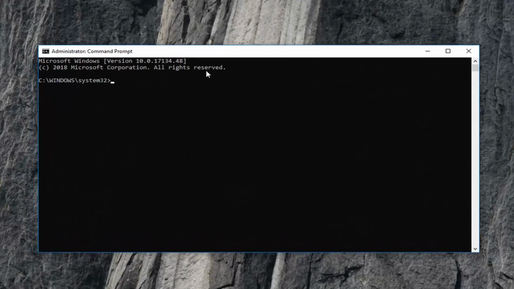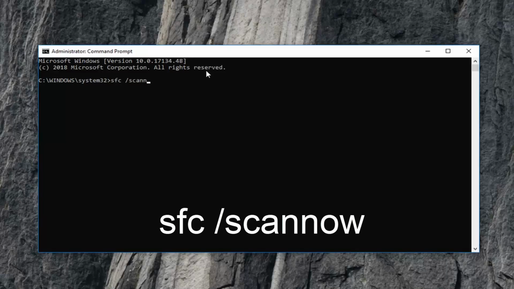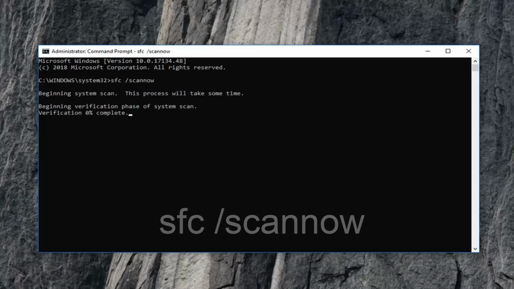Now in this elevated command line window, you want to type in SFC space /scannow. Again, SFC space /scannow. And this is the Microsoft System File Checker tool. And we're going to hit enter just to run it. It should be able to help fix corrupted files in Windows if you're having problems with various applications. This is more so if you're having problems with a lot of different files.